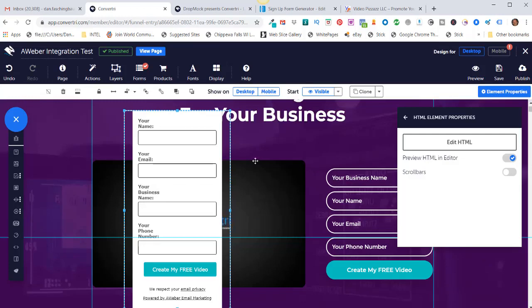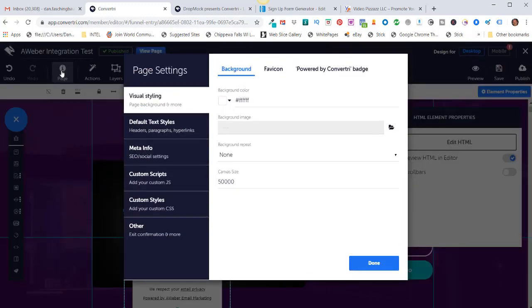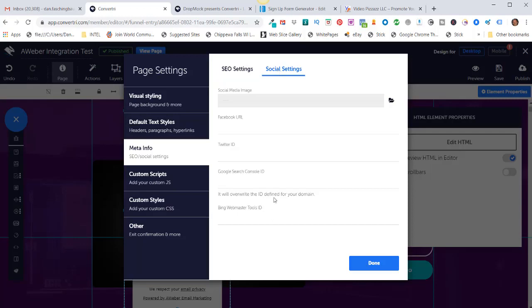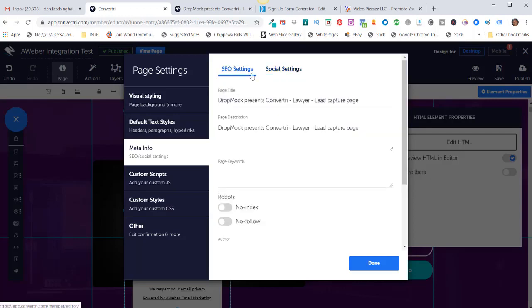One more thing before I leave this demo is you might want to check out, make sure your page SEO metadata is up to date. So click on page, click on meta info, and make sure that your page title and page description get updated for whatever your page is about. And then there's social settings here. You can update that if you wanted to, but the more important thing is the SEO settings.